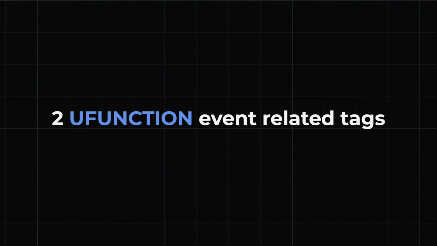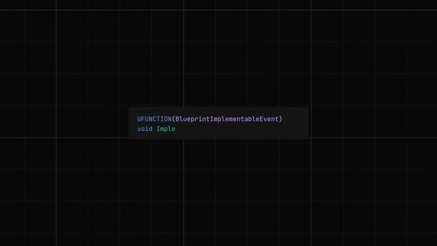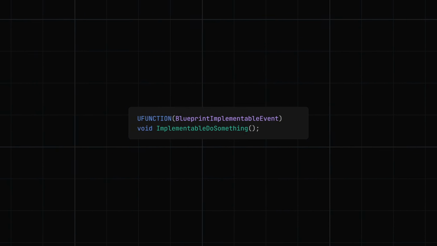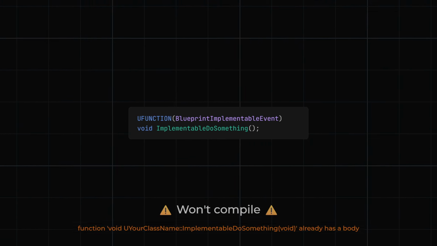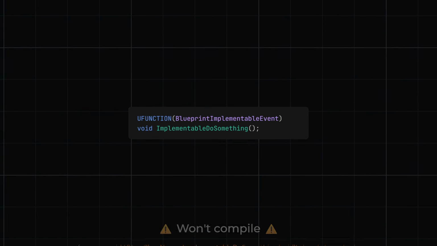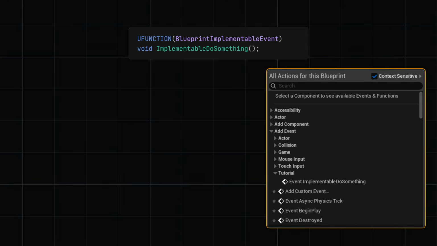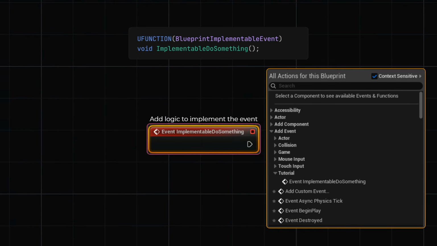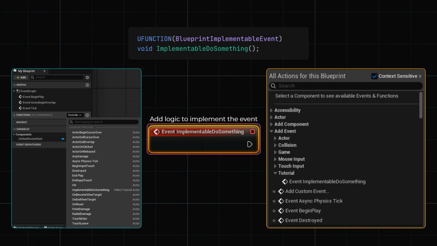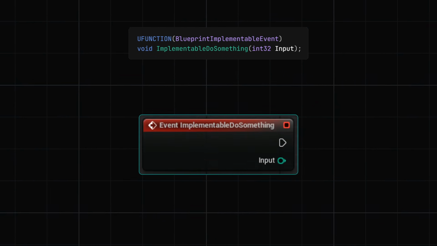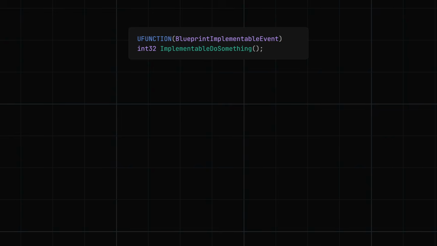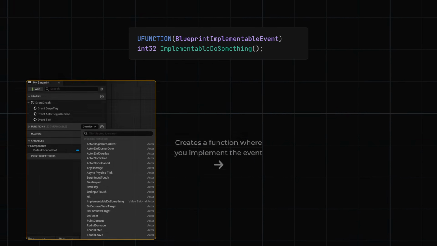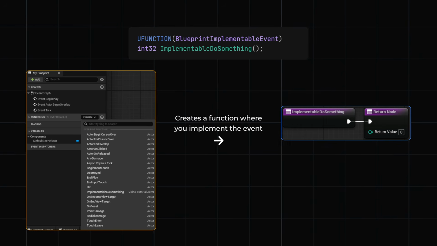And that's it for the delegates, but there are two UFUNCTION event-related tags that are worth going over. The first is BlueprintImplementableEvent. This creates an event that can only be implemented in blueprints. If you try and implement this function in C++, you will get a compiler error. To implement it in blueprints, all you have to do is right-click and add the event. It'll be under the Add Event category, or it'll be in the override on the left. If it has a type input, the event will also have an input, kind of like the Event Tick event. If it has a return type, like the return type dynamic delegate, this works a little differently. You have to go to your function overrides and select it from the drop-down menu there.